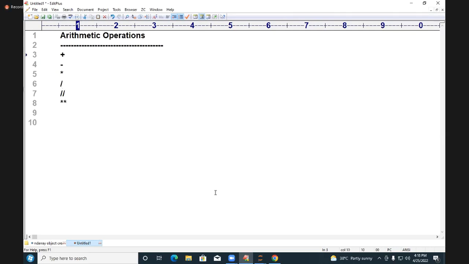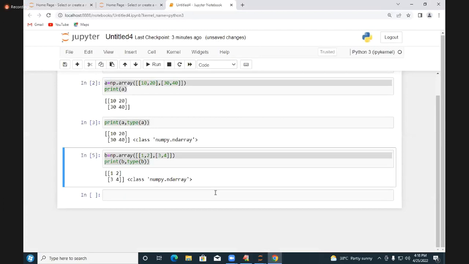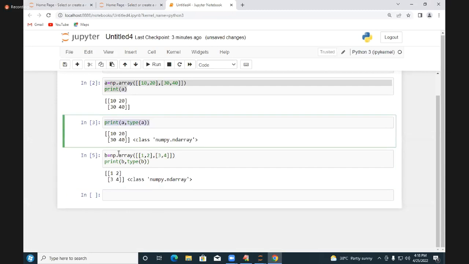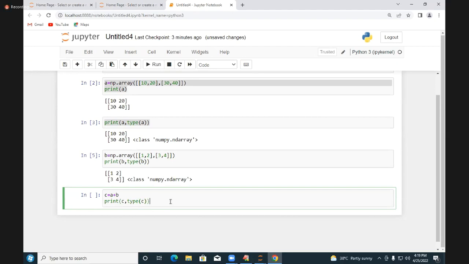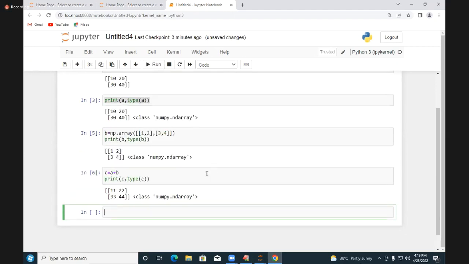So how to perform this type of operation? Let us go to that. Once again, students, the A matrix is available as well as the B matrix: 10, 20, 30, 40 and 1, 2, 3, 4. I can do C is equal to A plus B. That is called addition of matrices. Print the type of C here. It is a complex operation called matrix addition.